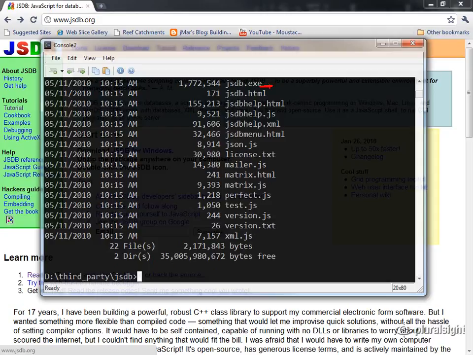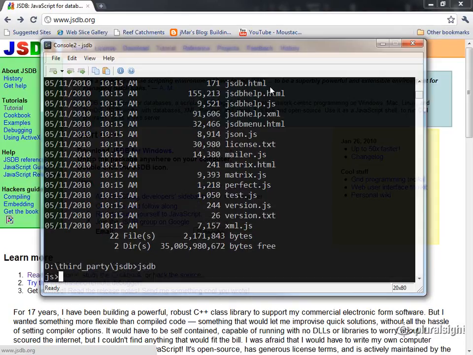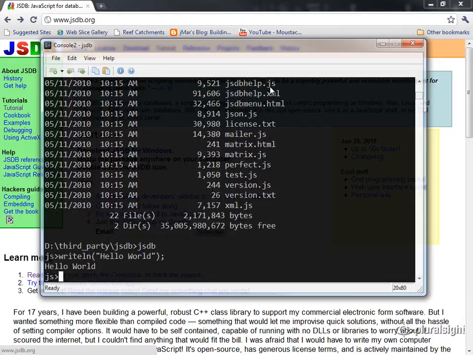This file, jsdb.exe, is the one we will use to provide a JavaScript REPL and also to execute script files. Running JSDB without any parameters starts the REPL. I can now execute JavaScript code. Let's start with the classic hello world. JSDB provides a function writeLine to print output. So the basic hello world looks just like that. And you can see that it echoed hello world back to me.